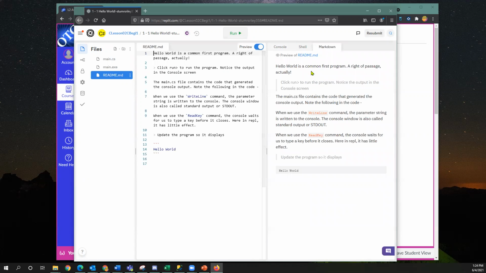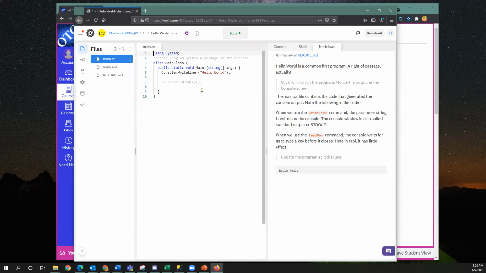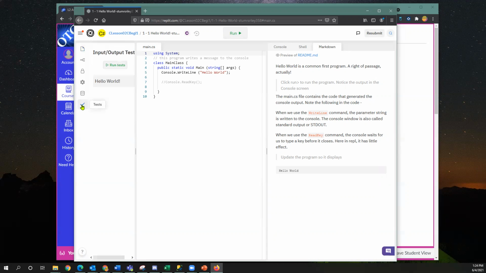Now, again, I want to look at the README information for instructions and the main.cs file for the C# code. And in this example, I might need to make a change or two to make everything work. I'm going to check to see if it has tests to run. It does. Switch back to my files so I can see that C# code.